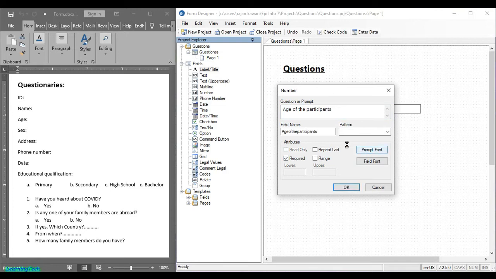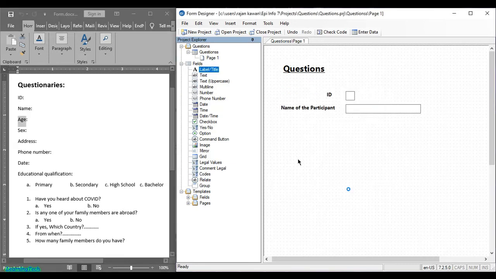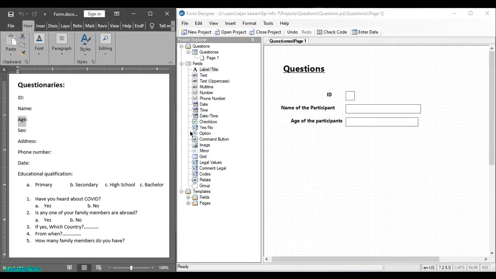Let me keep this font as bold. You can see here, age of the participants, and you can manage the box as you want. Next one is sex. It's also a string, or let's say it's just text. Sex means male, female. So here you can simply give them the options.